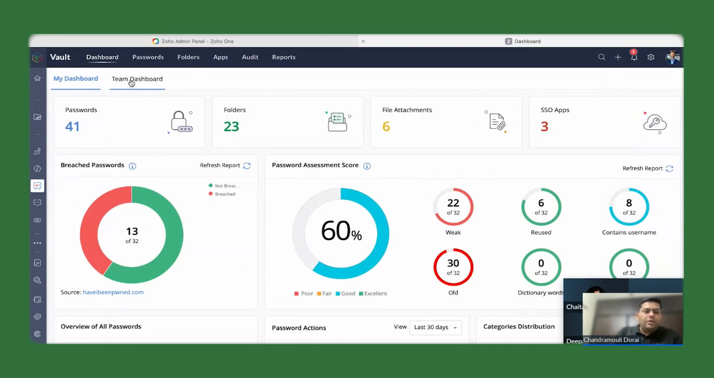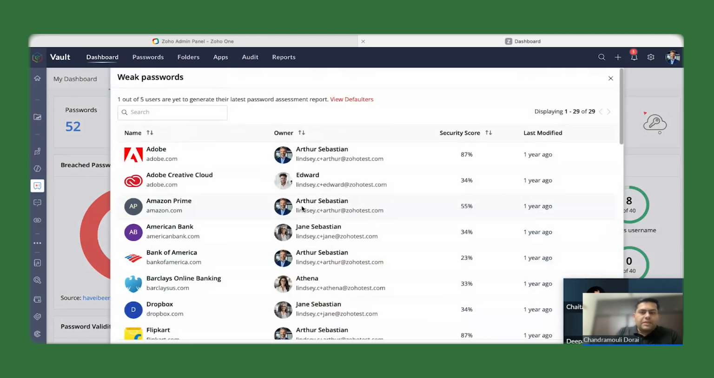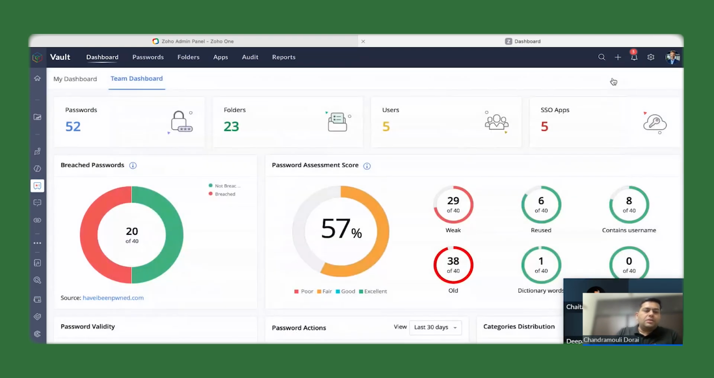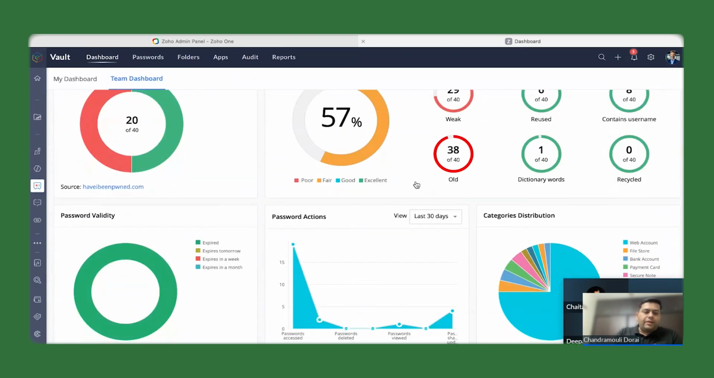But if you're an admin, you also get a nice team dashboard. You get a holistic picture of your company: the total number of passwords, the total password score of your organization, and the total number of weak passwords. You can ask your users to rotate these passwords so that business confidential data is protected.